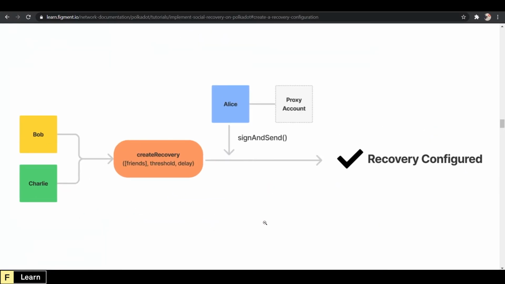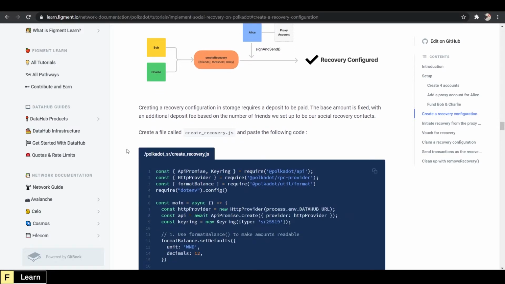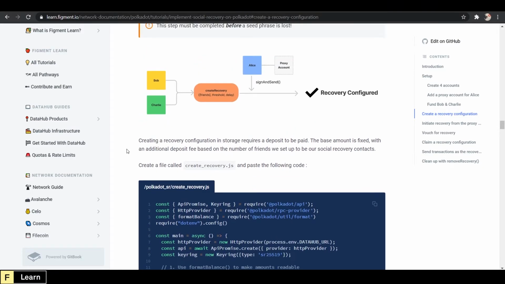And we can see what this would look like, where Bob and Charlie are going to create the recovery, friends, threshold, delay. Alice will sign and send through a proxy account, and then the recovery will be configured. Creating a recovery configuration in storage requires a deposit to be paid. The base amount is fixed, with an additional deposit fee based on the number of friends we set up to be in our social recovery contacts.